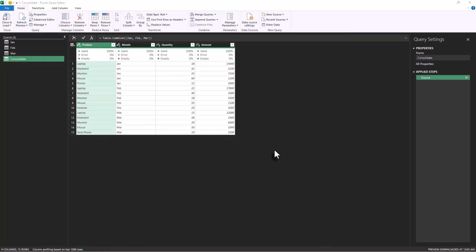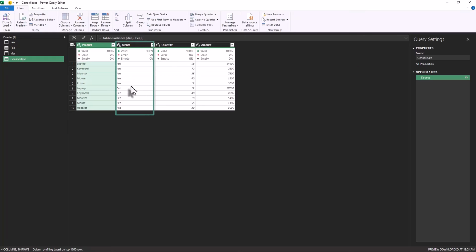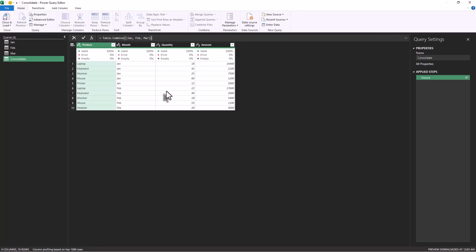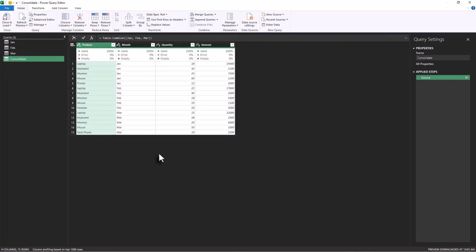Let's have a look at the M code that is being generated underneath. Basically, it's combining 3 tables called Jan, Feb, and March. If you want to combine only Jan and Feb, you can go to the M code and modify it. And as we can see, this will result in a combination of only Jan and Feb data. If I want to add any table, I can just write it separated by a comma in the M code, and that should work too.